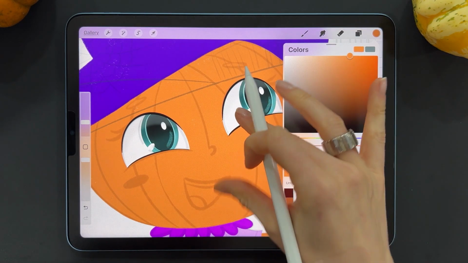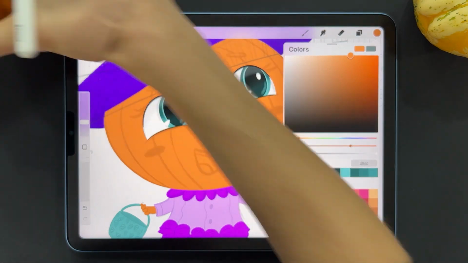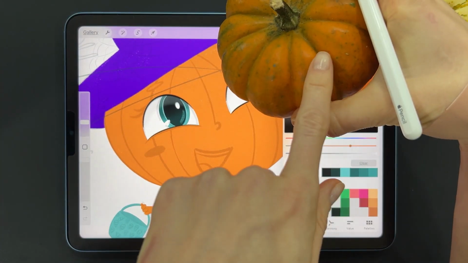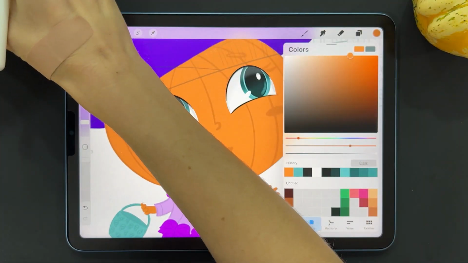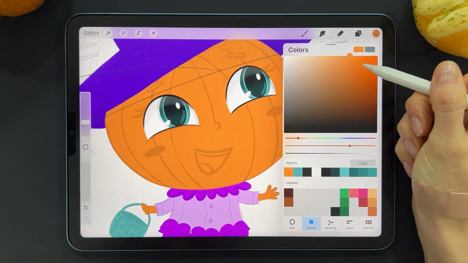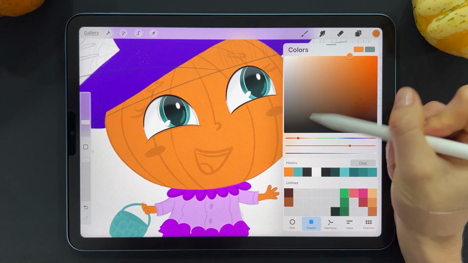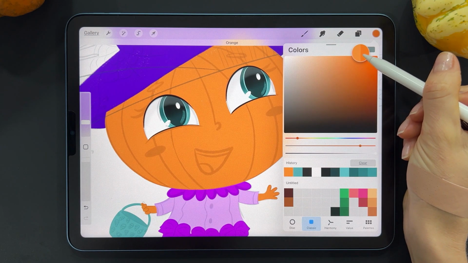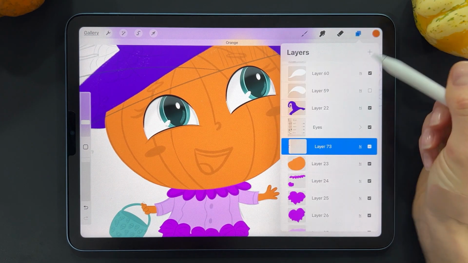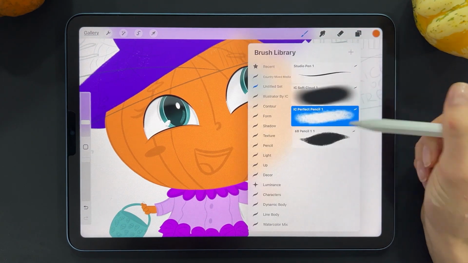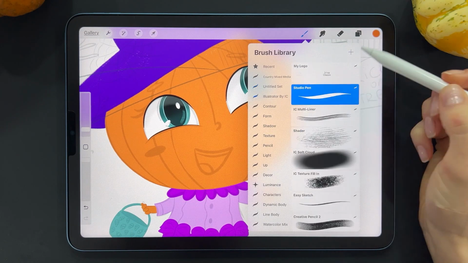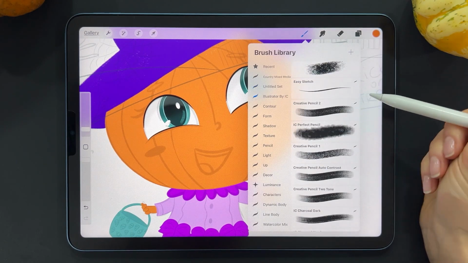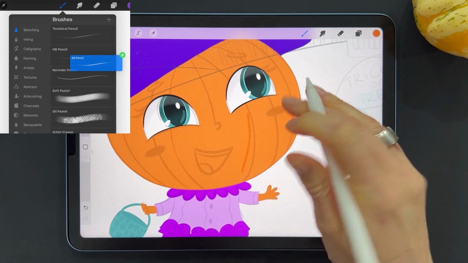So I need to make those creases in the pumpkin, and they are usually darker color because this is somewhat like a shadow. And I think I want to go maybe a little bit more reddish, a little bit brighter. Let's see how it's going to look. And perhaps for this, I might go with 6B pencil. Let's take a look at my pencil here.